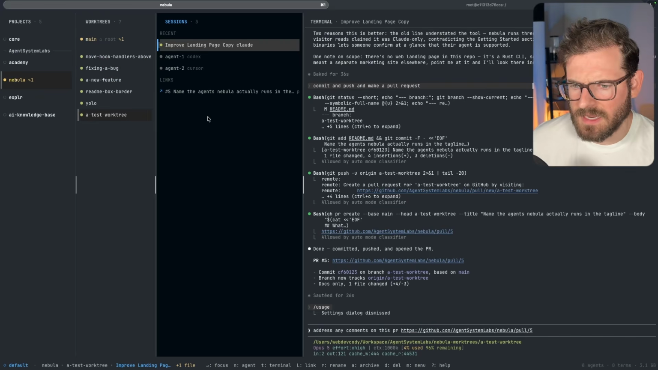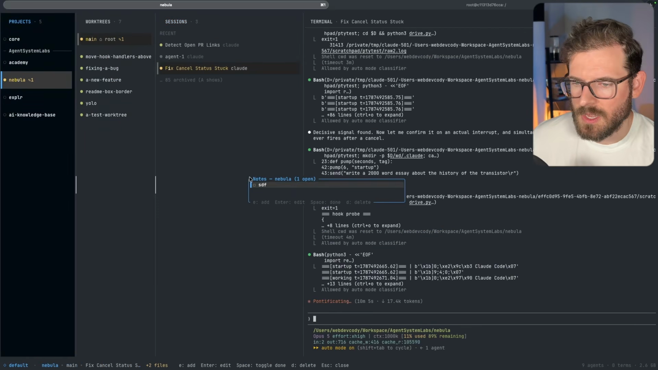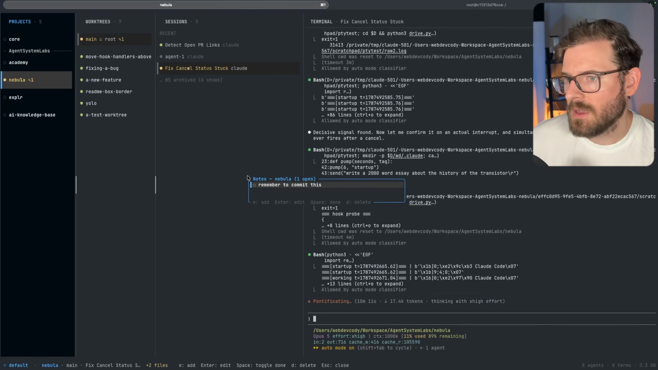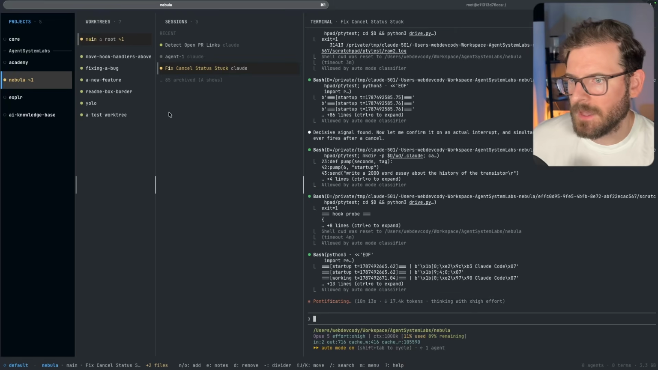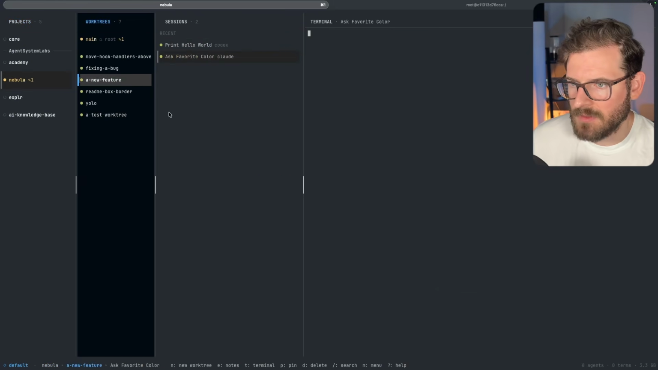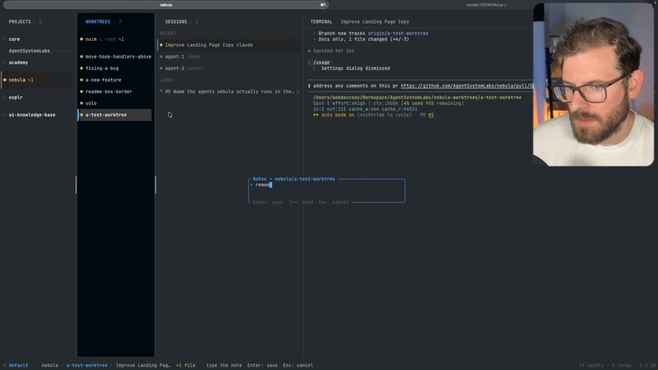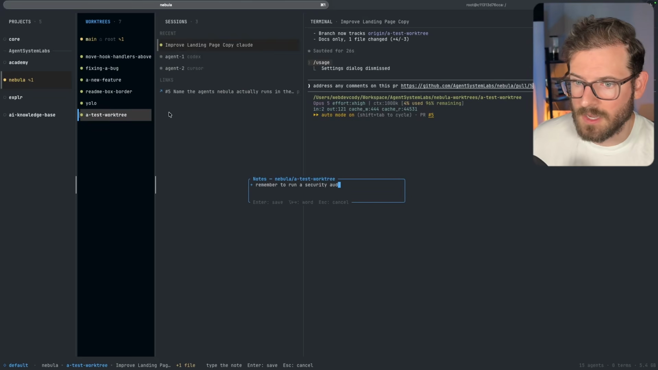I think the last thing I added in was the ability to put notes over a project. So you'll notice here I have a note where I can actually edit this if I wanted to and just say like, remember to commit this. And then that'll update the note over here. I can close that out. And I can also put notes directly over the work trees itself. I've noticed that as I'm doing work on a work tree, I may come back and be like, okay, remember to run a security audit or something.